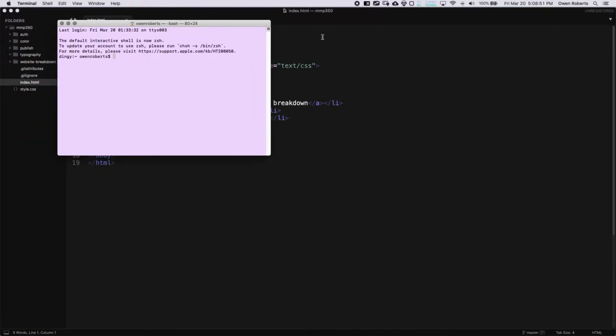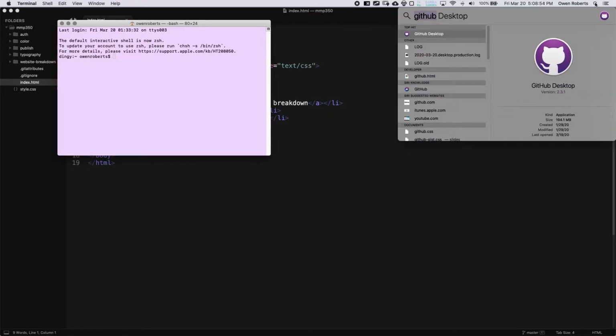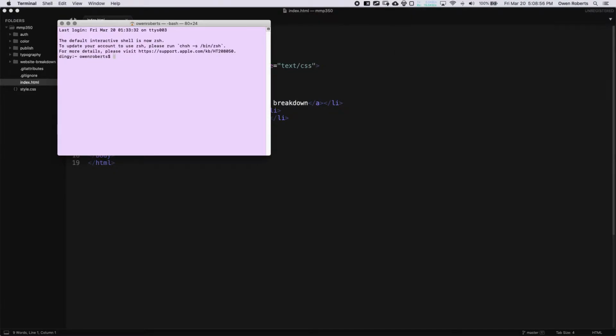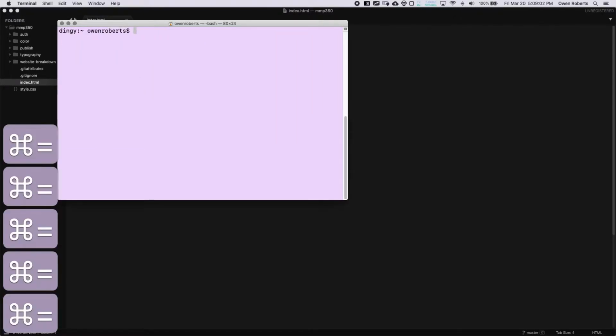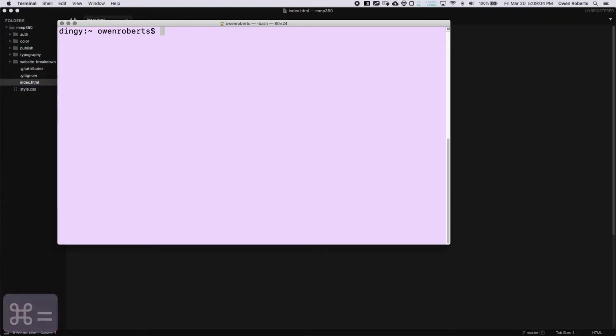If you don't have it open, you can go to Spotlight and type in Terminal and just hit Enter, and it'll open up. Yours is going to look a little bit different than mine because I made mine pink, but it should basically be the same thing. The only real important thing is that this symbol is right there. That just means that you're on your user folder.